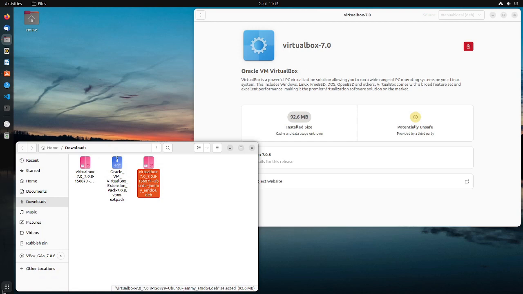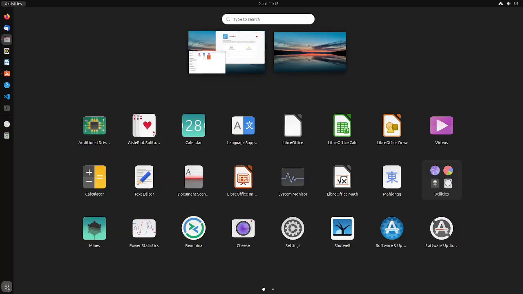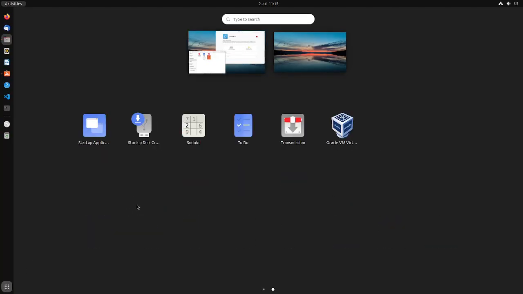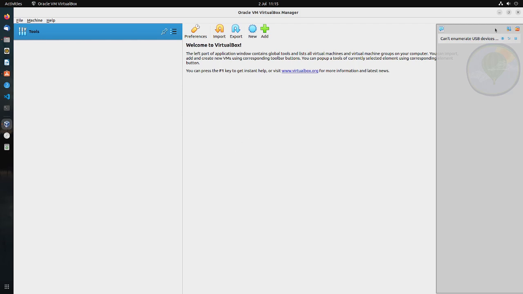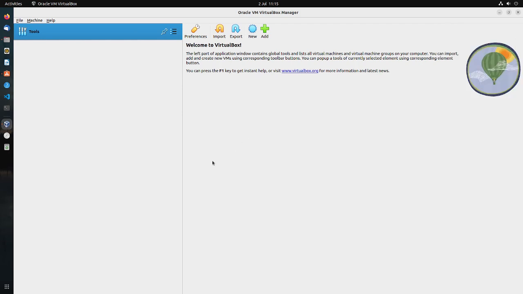Now we can see it's installed. So now we go in Ubuntu. You see the bunch of dots, the nine dots at the bottom here, which is Show Applications. This is your GNOME menu. Scroll down to the end. You see there's your VirtualBox, Oracle VM VirtualBox. Open that for us.